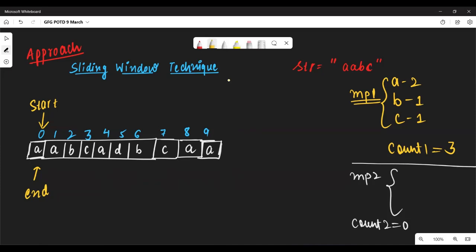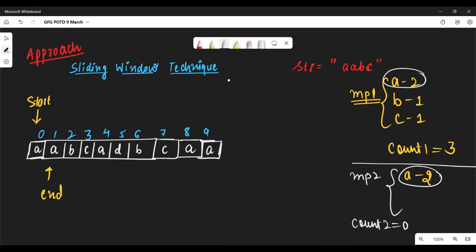Let's see. Start is 0 and end is 0. Initially I see A, so we increment the count of A by 1. Instead of shifting the start pointer, let's keep the start pointer there and shift the end pointer. Here we see A's count as 2; A is found again. Now understand it properly: A is 2, that means one character is properly achieved, so we increment count 2 by 1.